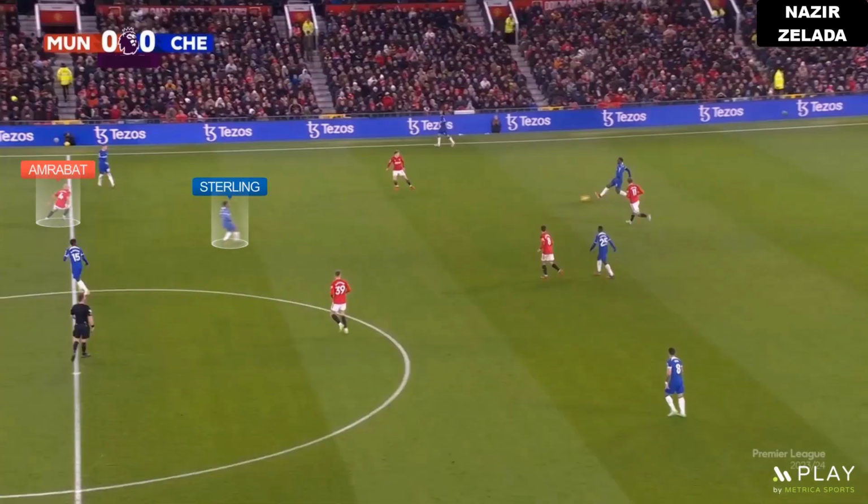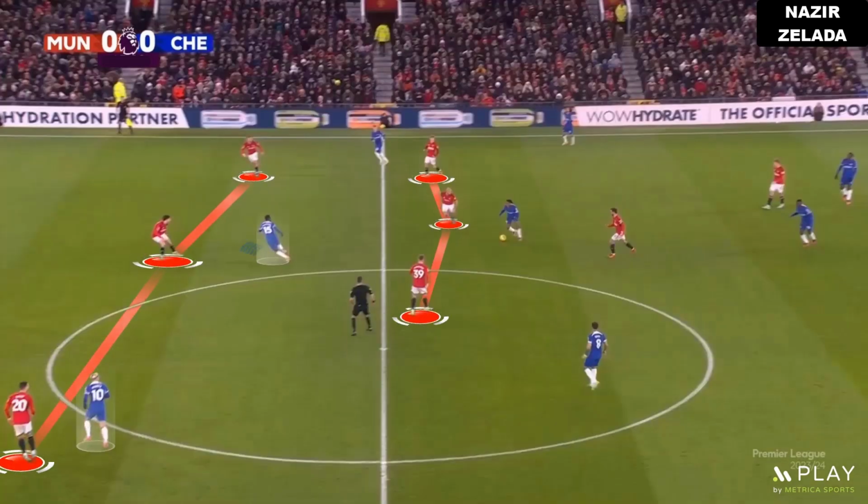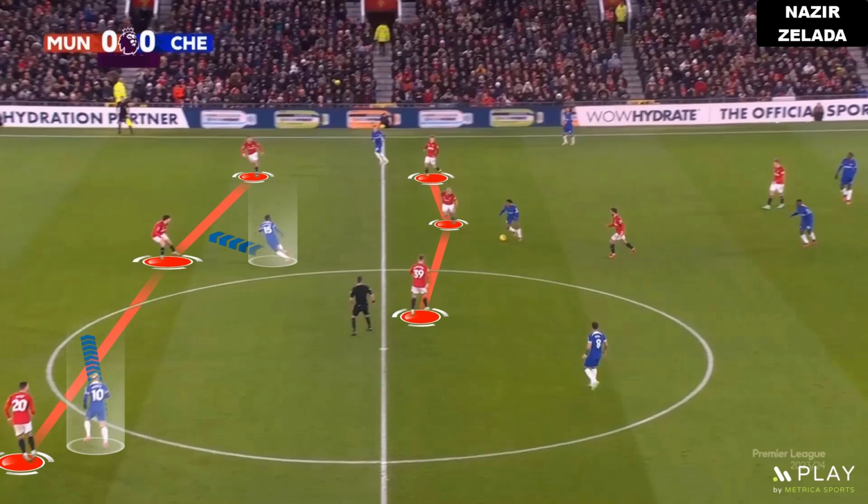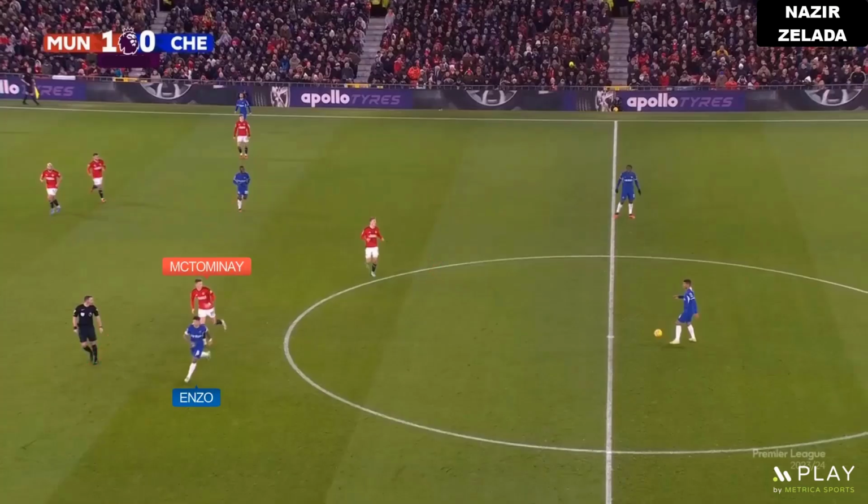Amrabat didn't follow him, and when he jumped to press, a space was created between the midfielders and defenders. Chelsea's strikers occupied them and complicated the defensive line. The equalizer came thanks to similar movements.